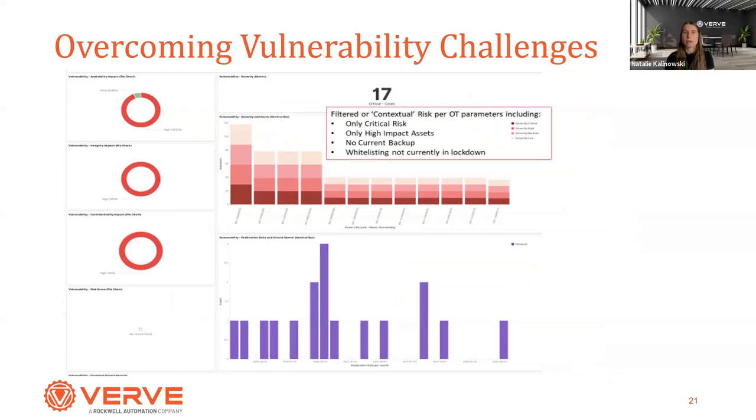So how did we get to this number? What is the benefit of this filtering method where we're contextualizing this risk? First, we focused only on the critical vulnerabilities, so critical vulnerabilities that apply to your OT environment. Next, we're only looking at high impact assets, so assets that can affect the availability of your operations. And then we're also checking which of those high impact assets currently do not have a backup, because of course, in that case, they are more of a critical problem if something goes wrong. And then finally, we check their whitelisting status and whether it's currently in lockdown.